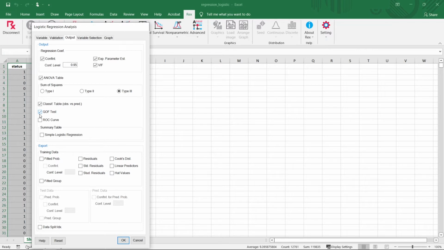Next, we want to output a receiver operating characteristic curve based on the predicted probabilities and the observed values of the dependent variables. Lastly, we select Simple Logistic Regression to output a regression table of the simple logistic regression of each variable. In this next section, we can select the training data statistics to save in our datasheet. Here we will select the fitted probabilities predicted by the final models, along with their confidence intervals at a 0.95 confidence level. We also want to select the fitted groups predicted by the final model.